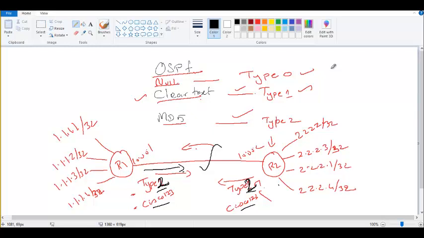Null authentication is no authentication at all. We have not configured any authentication. Simple OSPF. We just enabled OSPF. That's all. No password, no authentication configuration is attempted. The default OSPF will have null type 0, which means no authentication. Null means no authentication.